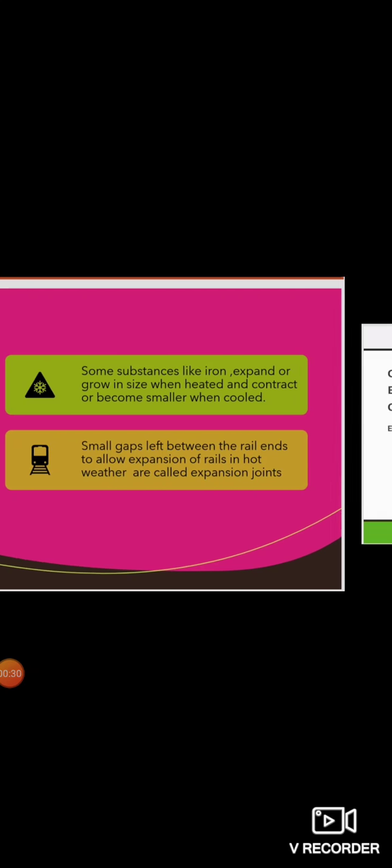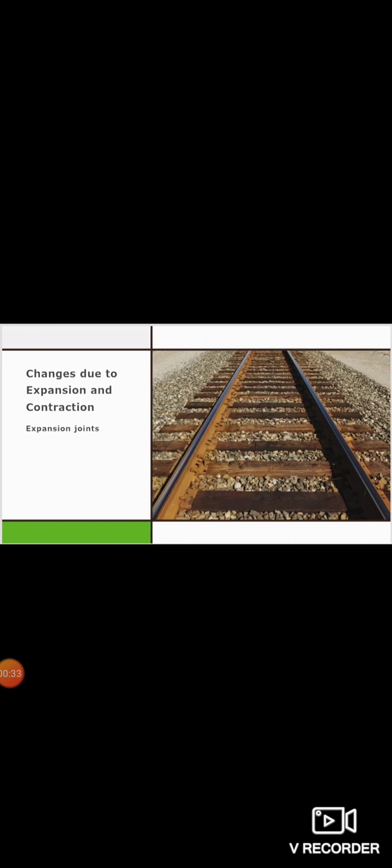You will have noticed this on a railway track. That is, on a railway track we see small gaps. They are left deliberately between the rail ends to allow for expansion of the rails in hot weather. This is clear from the picture. Small gaps are left between the rail ends in order to allow expansion.